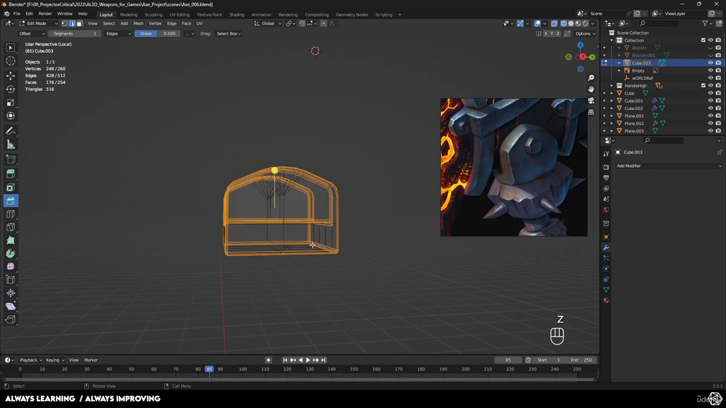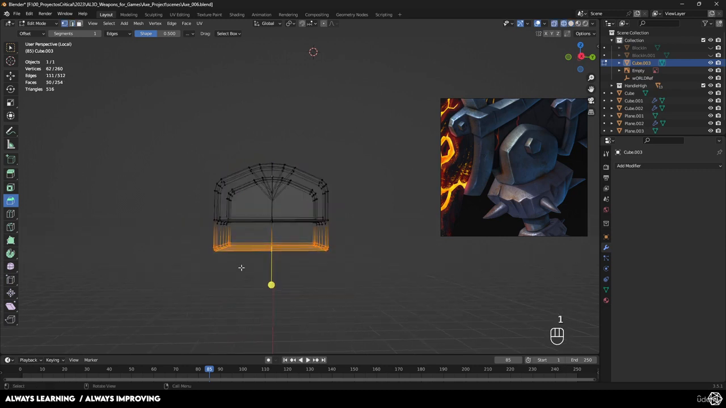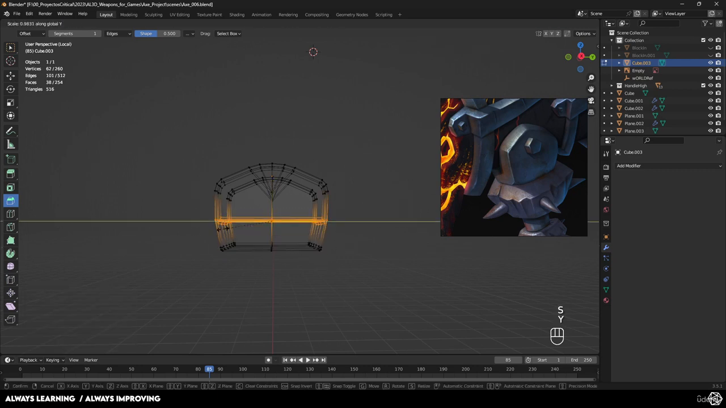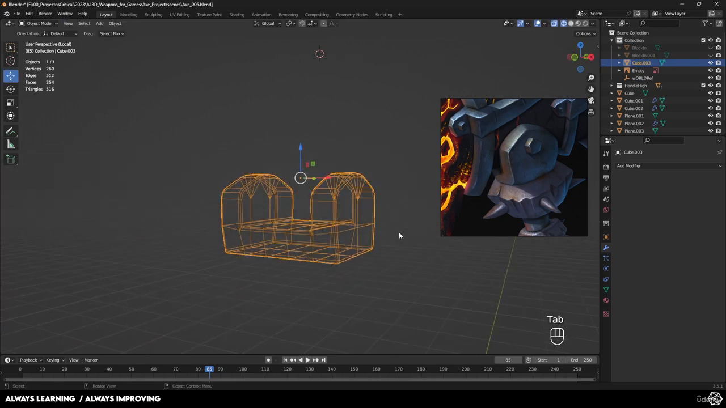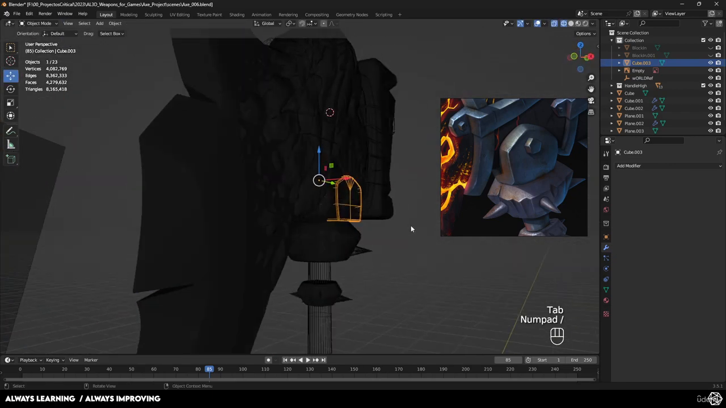So I'm gonna go to wireframe, go to vertex mode, grab all of these vertices right here, and I'm gonna scale on Y a little bit. And then I'm gonna grab all of these guys and scale on Y a little bit as well to generate this sort of effect. Let's get out of symmetry.